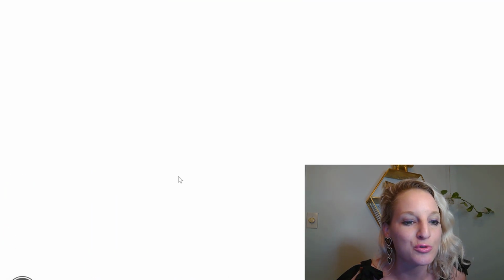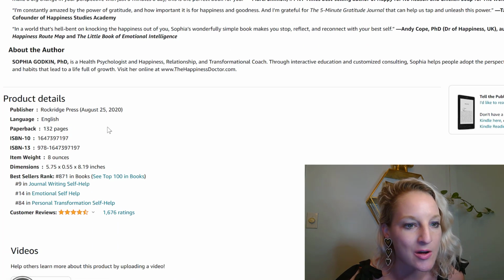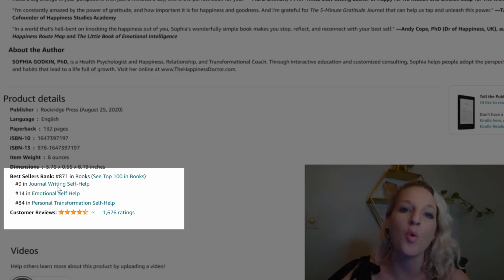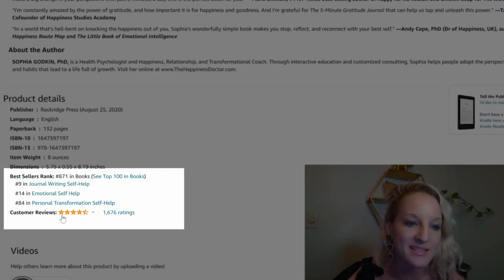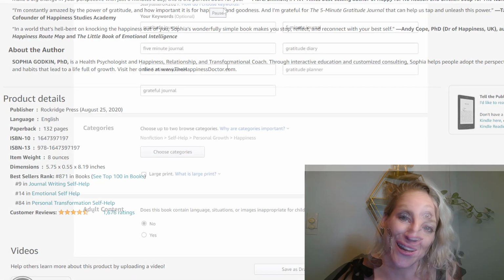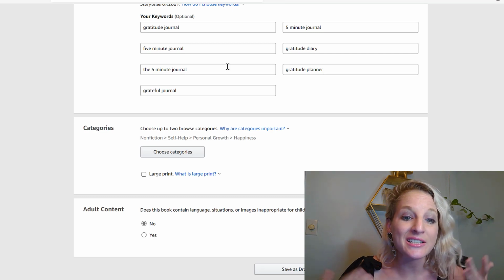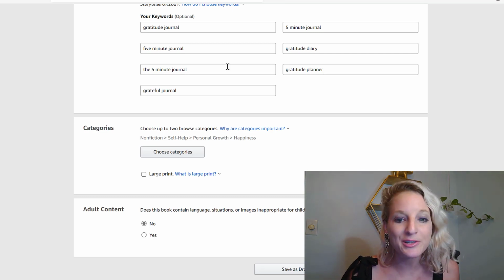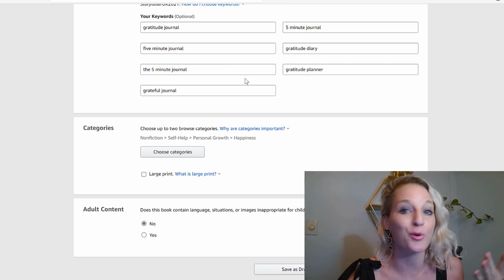And if you scroll all the way down to the product details, you will actually see what it is ranked in each one of these categories. So this will give you a good idea of where to place your own product. Your very last thing you select on here is if this contains any sort of adult content whatsoever. So most items will not have that.